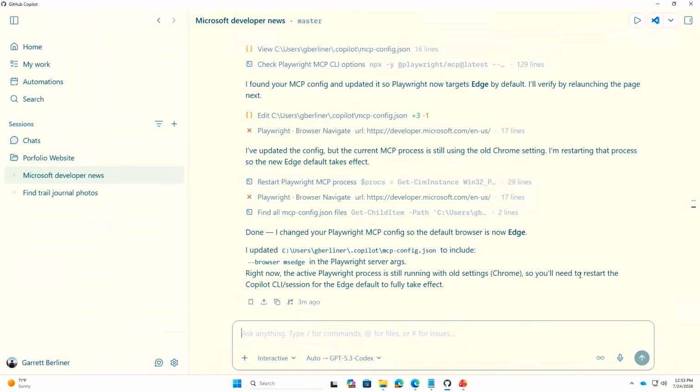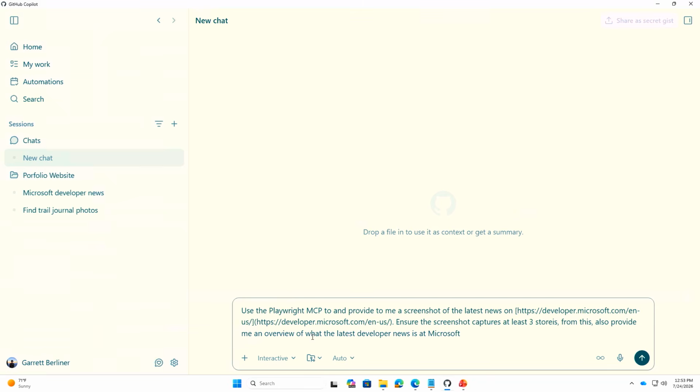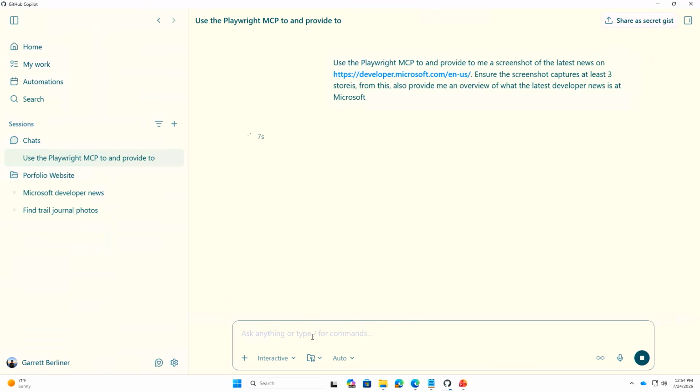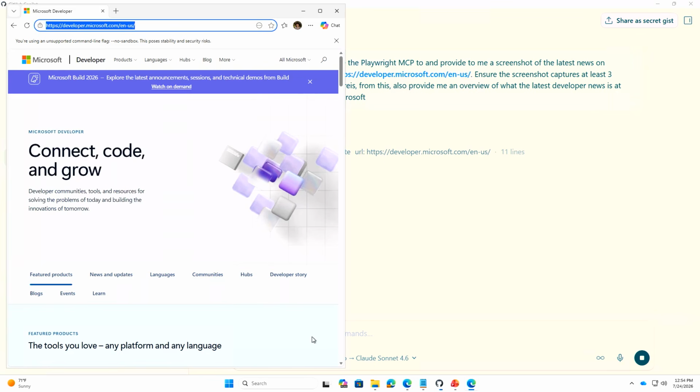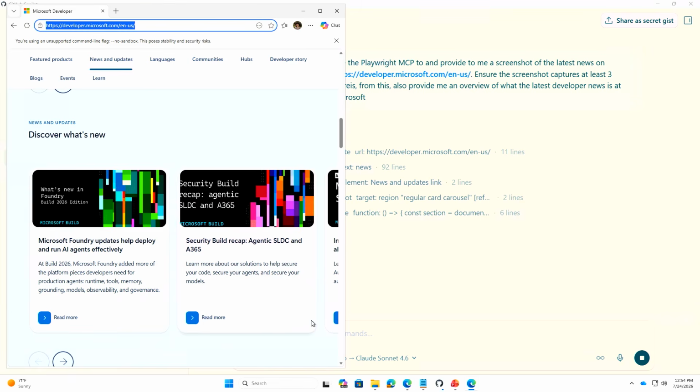All right, the prompt just finished, and it notes that we have to restart the Copilot CLI session for the Edge default to fully take effect. So I'm just going to go up here and start a brand new chat session and do the same exact prompt. There we go. As you can see, the agent opens the browser on our behalf. It's navigating to the top stories.